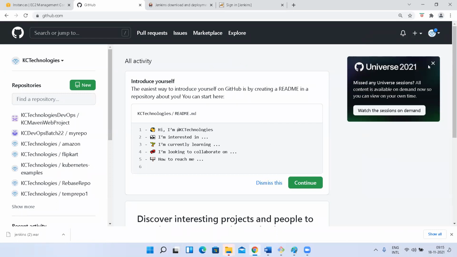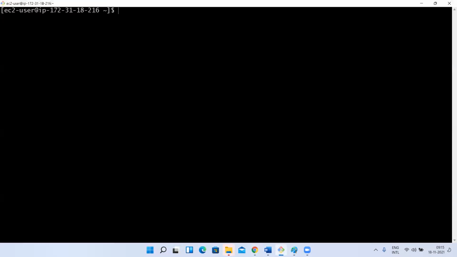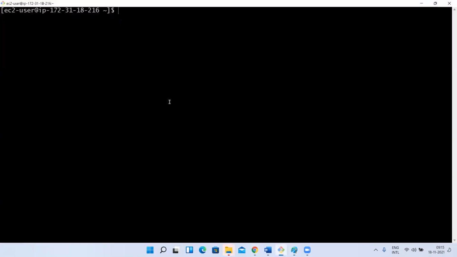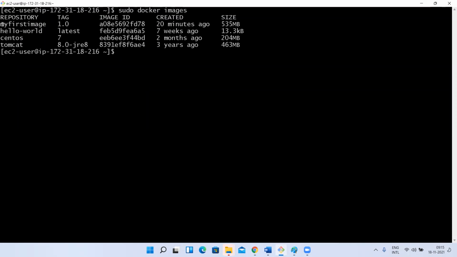To push an image here, first you need to build the image. I already have my image here, so I need to push this image. I want to push this image to my Docker Hub so that I can pull it on different machines. Even you can pull it and create containers.